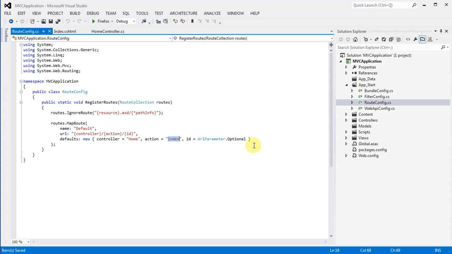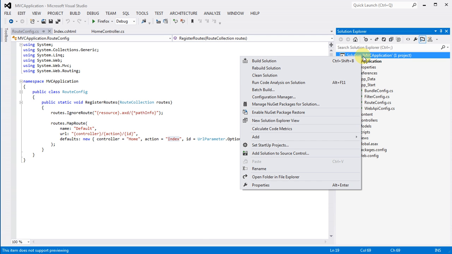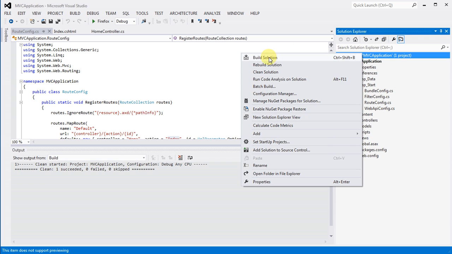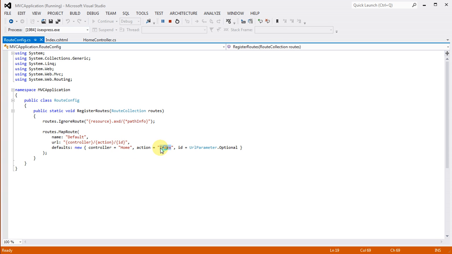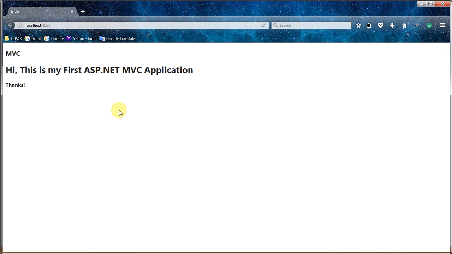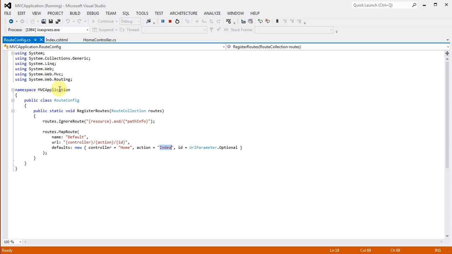Let's run this application: clean the solution, build the solution, run. By default it will call this home controller and index action. Let's see, our basic internet application has run successfully over here. This is our home controller's index view being called. What we have written in our view is shown here.